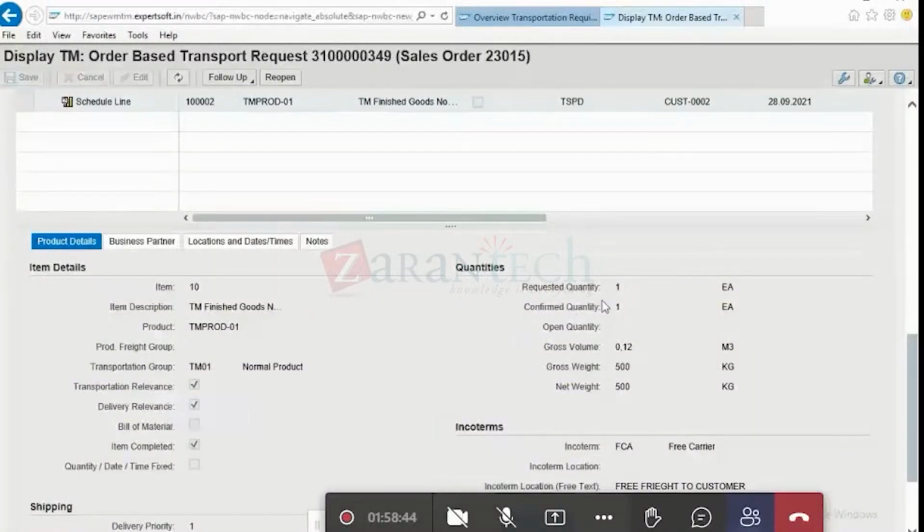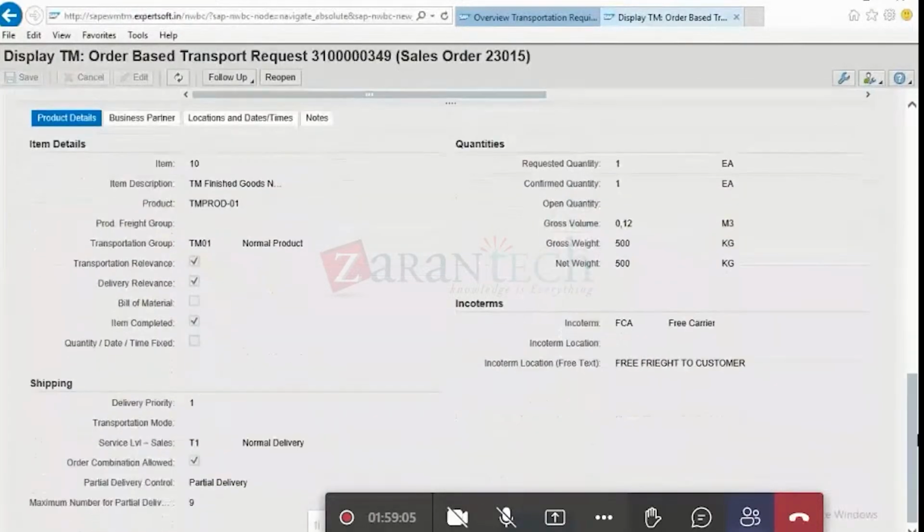Okay. And this is the requested quantity. Requested quantity means what is the quantity you are requesting for transport. Okay. In case the entire quantity is getting transported, it's all automatically confirmed. And these Incoterms will come based on the sales order Incoterm. So that's what I said, that all the transportation-relevant information from the sales order flows to your OTR. Okay.